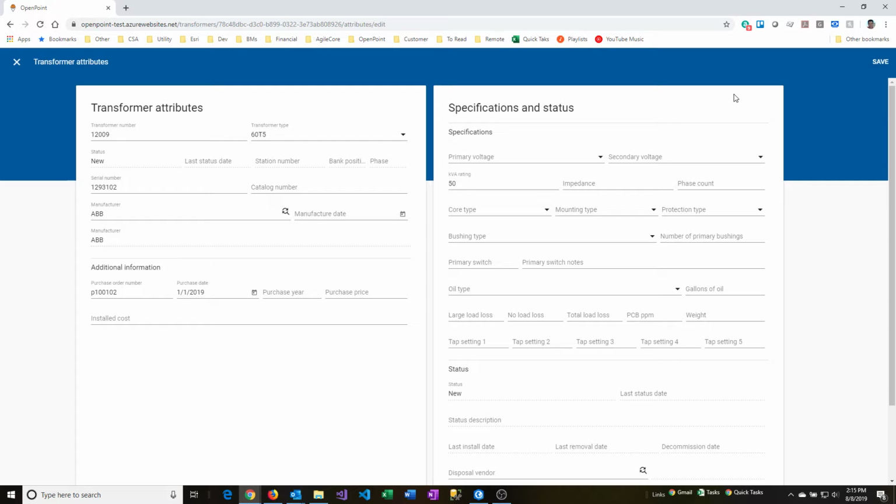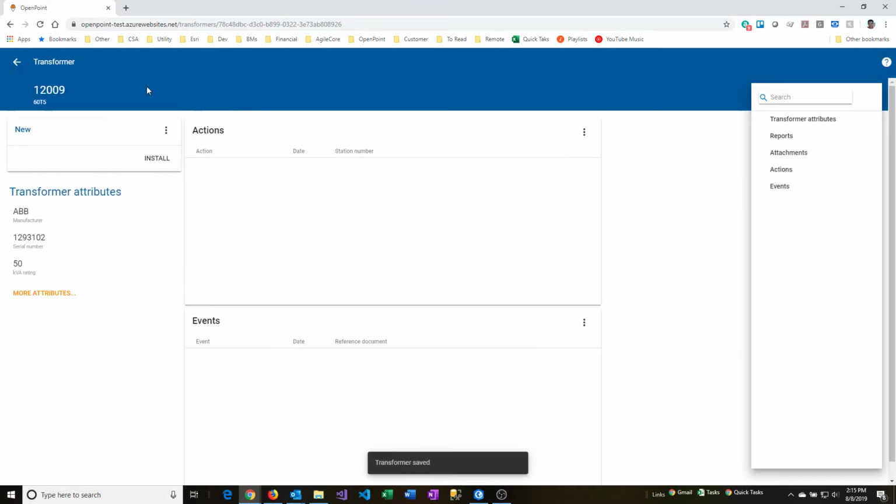Once you're done making any changes, you can click on the Save button, and this will take you back to the Transformer Overview page. So I'll just quickly go over the other options that are here. There is an Actions grid that will show all of the installation and removal history that's available. Events will show things like PCB testing, any kind of maintenance, anything you want to track that is not an installation and removal, that is a date-based type of idea, will go in the events.